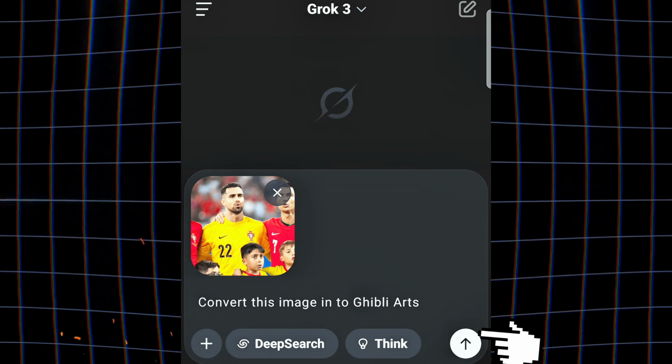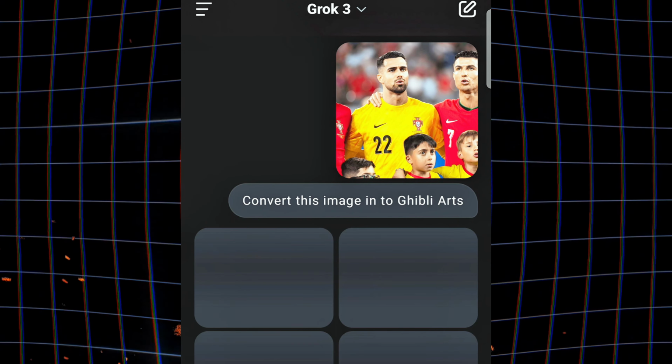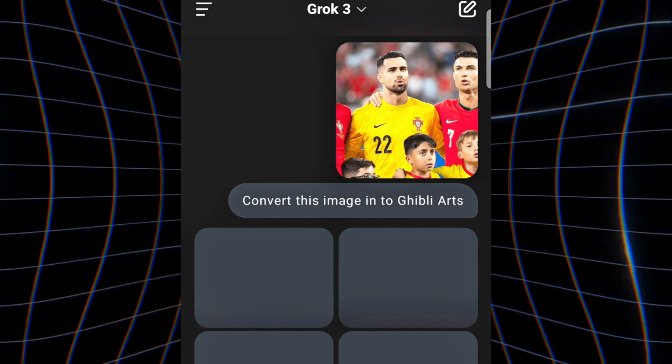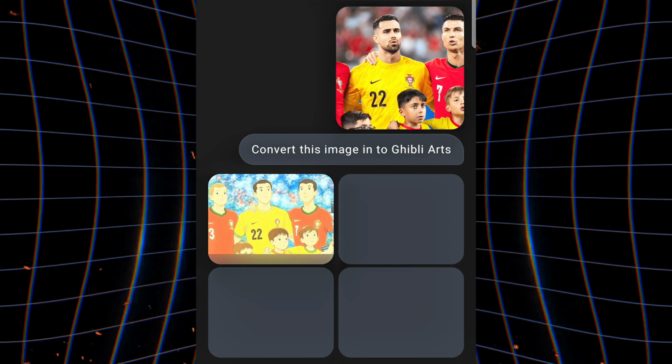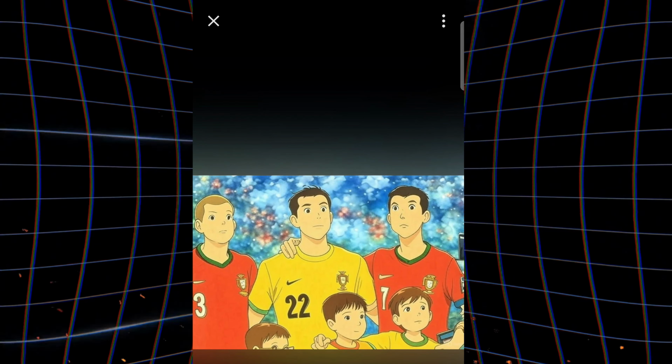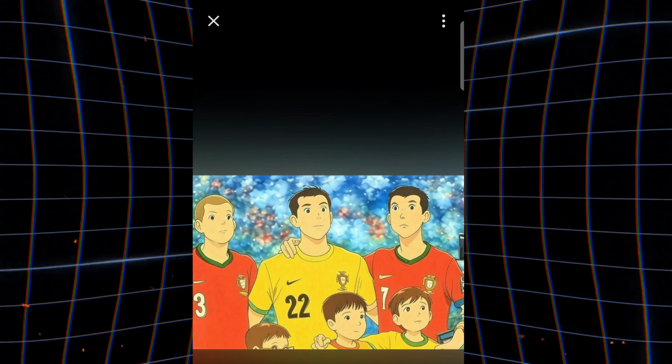Now click on this. In just a few seconds, you will get your image here. Now click on Image and click on 3 dots. Click on Save. If you don't like the image quality, don't worry. We have another tool which will give super quality images in Ghibli arts.